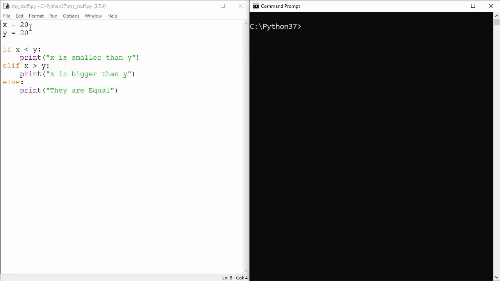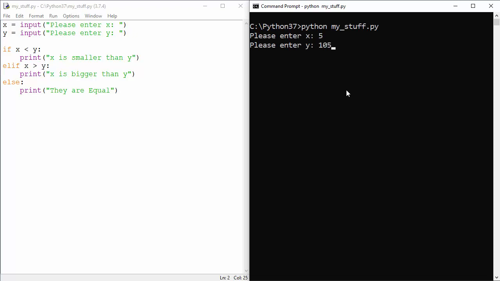Right, next thing, we can also grab things from the keyboard, like input: please enter X, and also let's use that to save ourselves a little bit of time: please enter Y. Now check what will happen. You probably don't expect this, but check what will happen. Let's say that you run this script and you say 5 is X and 105 is Y. So check this result. X is bigger than Y. How is that even possible?